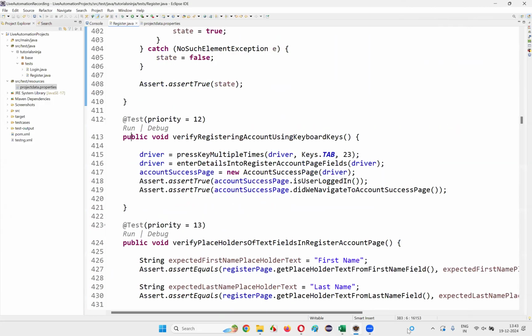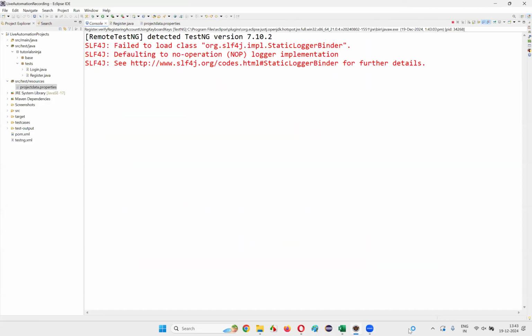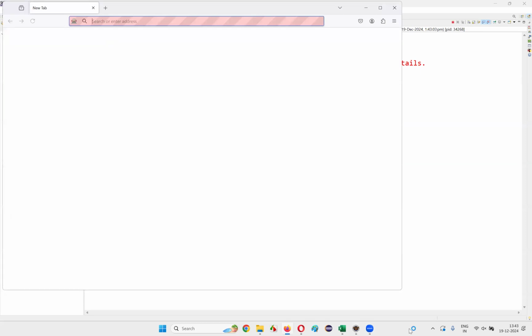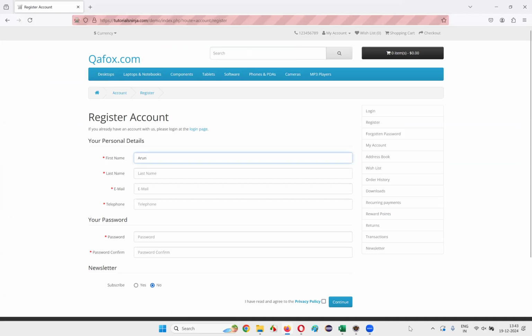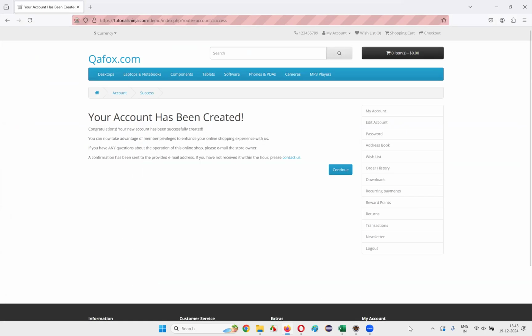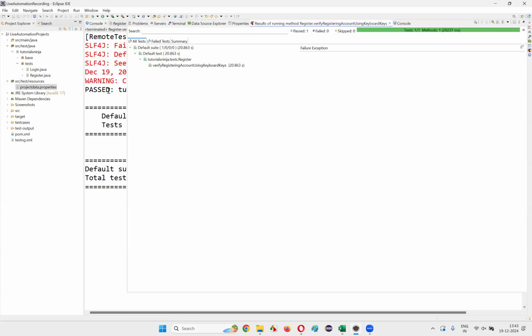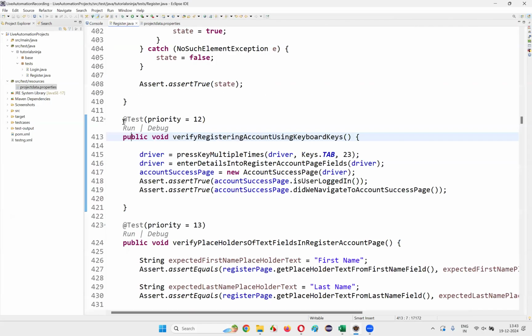12th test. Let's run the 12th one. That is expected. There is a defect in the application. The 11th test needs to fail. 12th one I am running. Let's see whether it is working fine or not. So 12th test is working fine. No problem. Go to the 13th one.